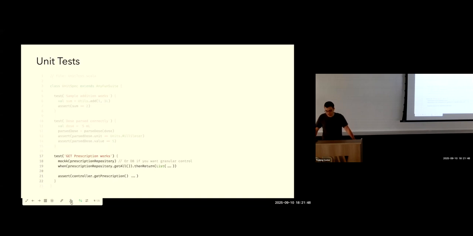If you want to do it for the controller, which is one of the endpoints of our application, we are using mocks because we don't have access to a real DB. So we have to mock the behavior here in the prescription repository. This example is following the repository controller pattern. So we mock the data. We just say when prescriptionRepository.getAll, then return this list.